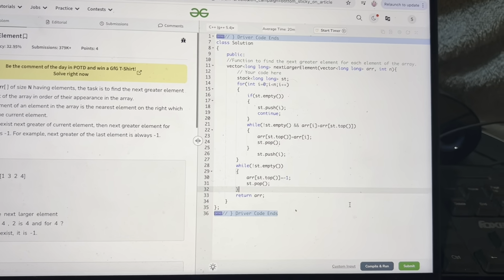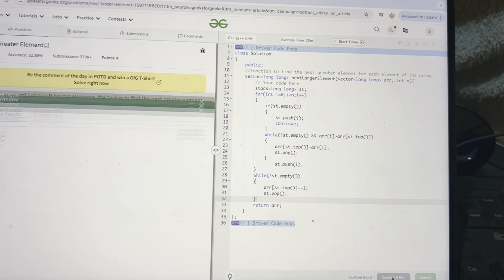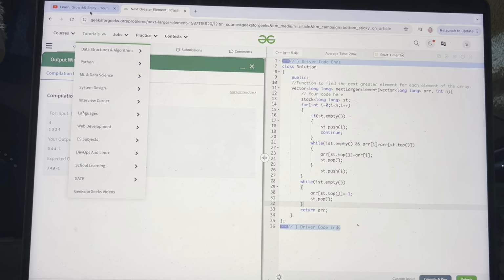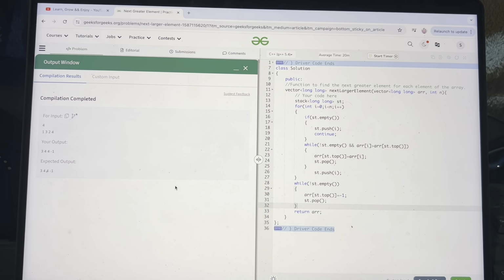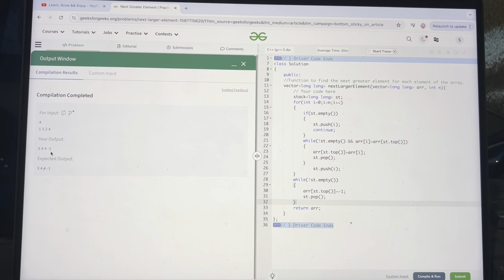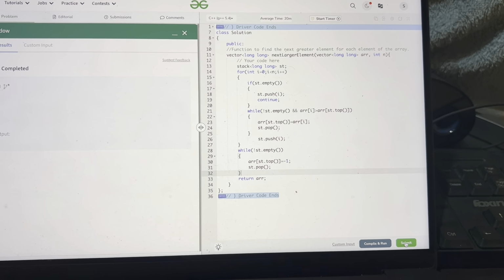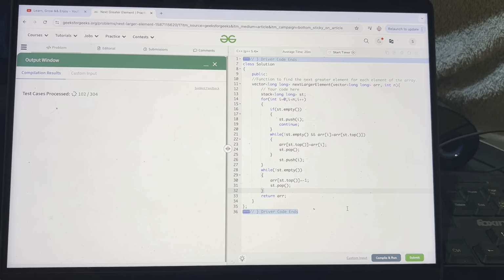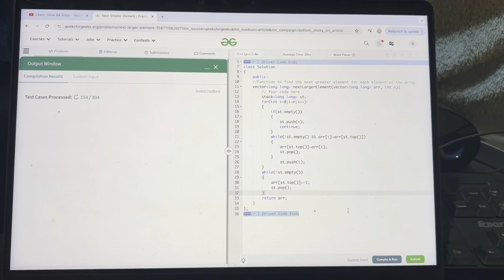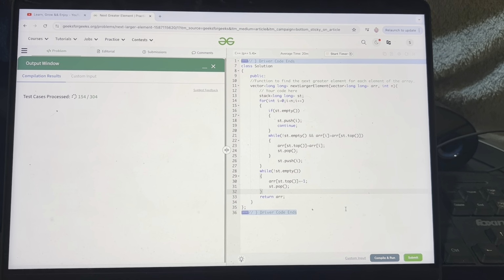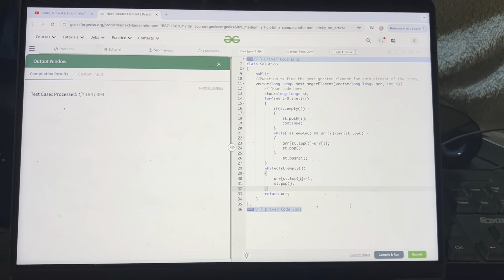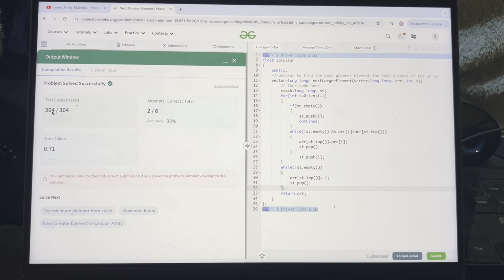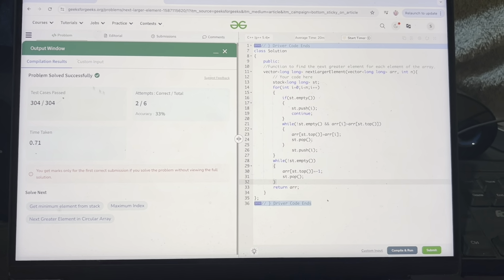So I'll just compile and run this. The expected output matches my output. So let's submit this. It has passed all the test cases, and yeah, solved it.